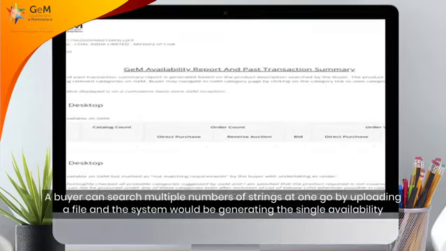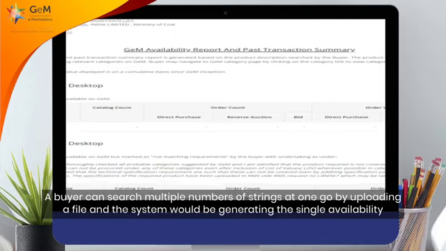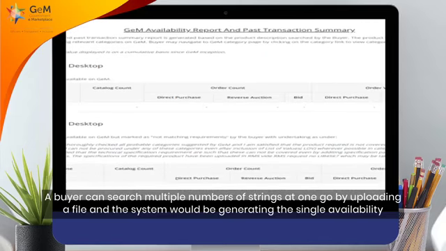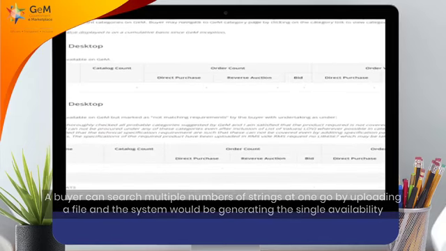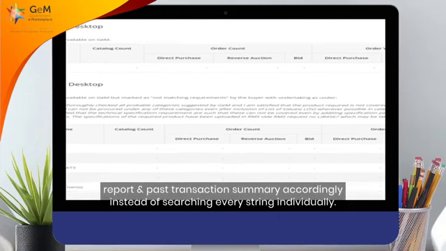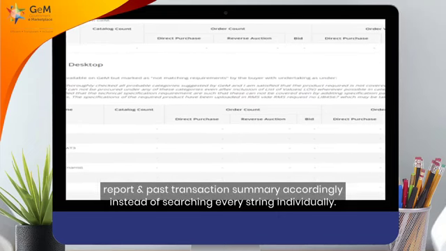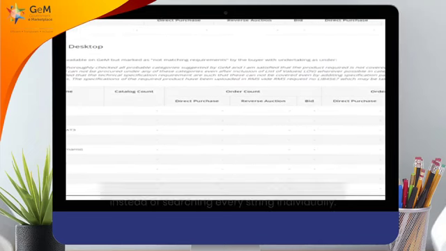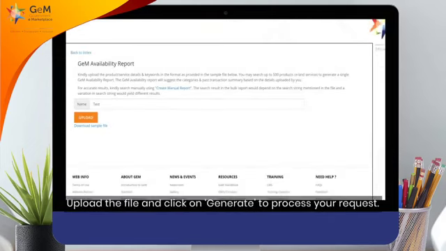A buyer can search multiple numbers of strings at one go by uploading a file, and the system would be generating the single availability report and past transaction summary accordingly instead of searching every string individually. Upload the file and click on Generate to proceed your request.